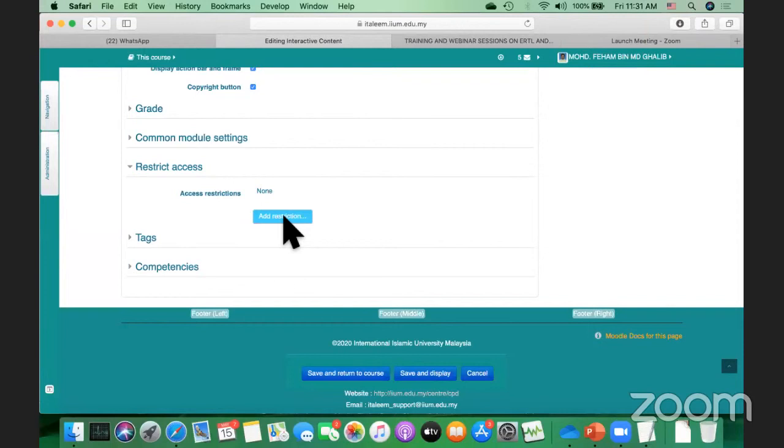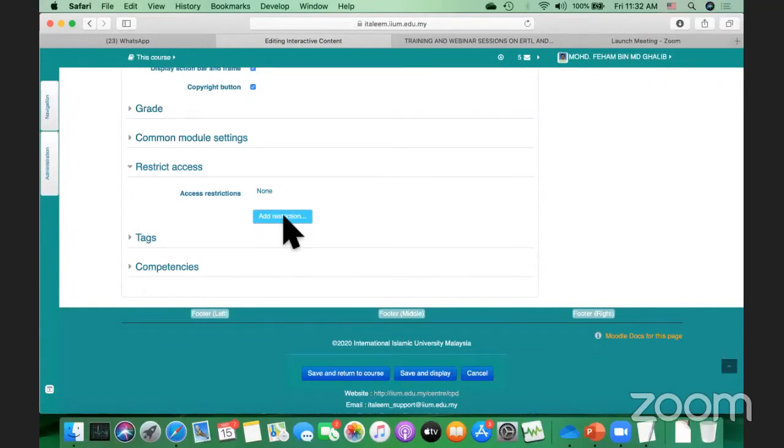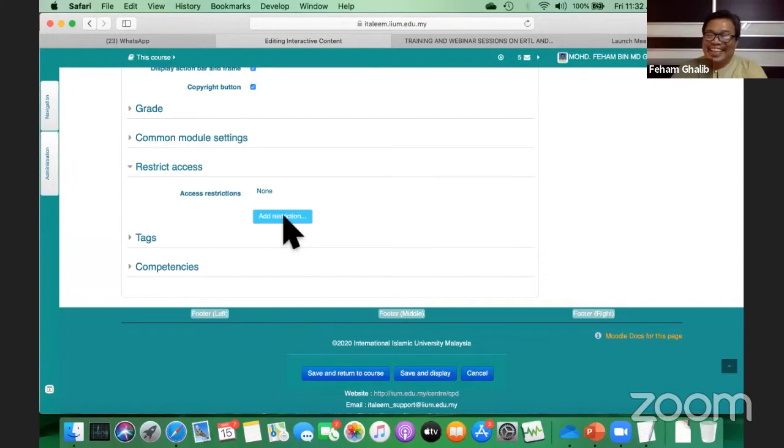If any colleagues are looking for a feature to limit the duration of the quiz itself, for example, the students have to complete it within 10 minutes, but they can start it anytime, then maybe you should opt for the quiz function in iTalim rather than H5P. Normally we put it longer, not 10 minutes, maybe half a day or one whole day. If it's 10 minutes, it's very difficult.